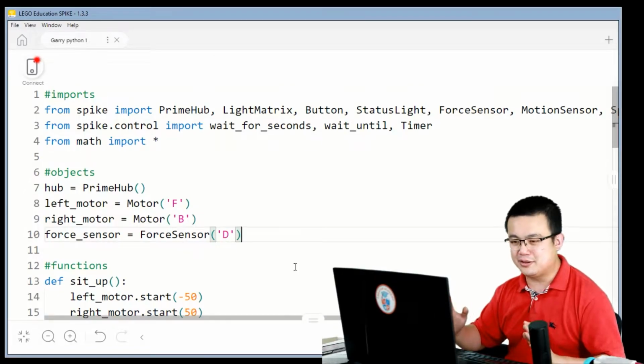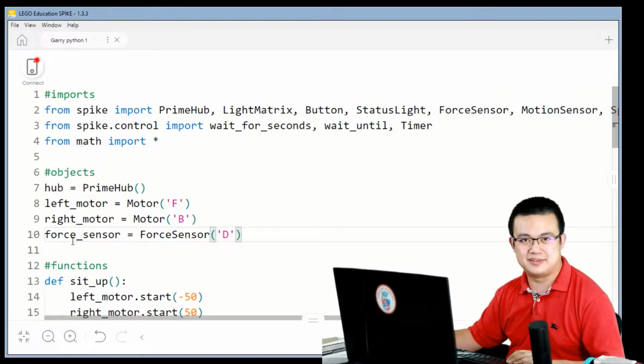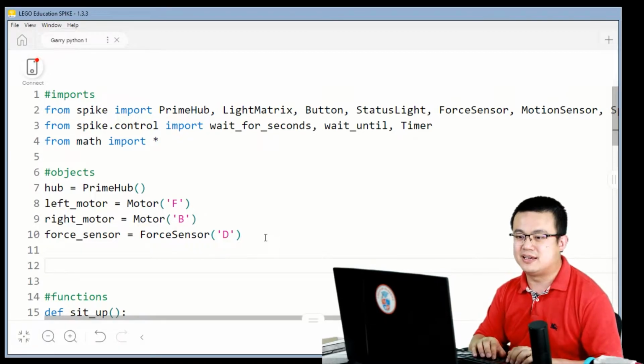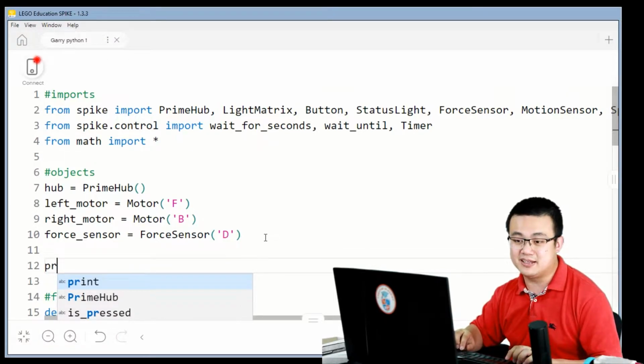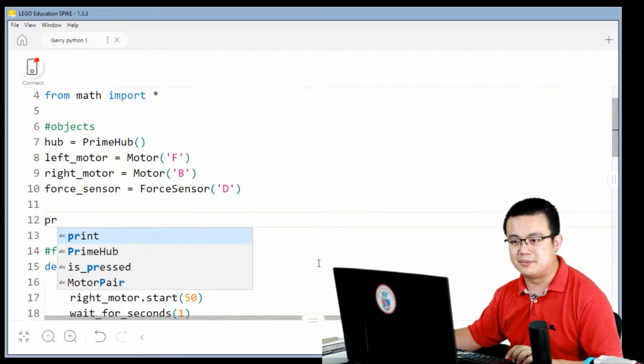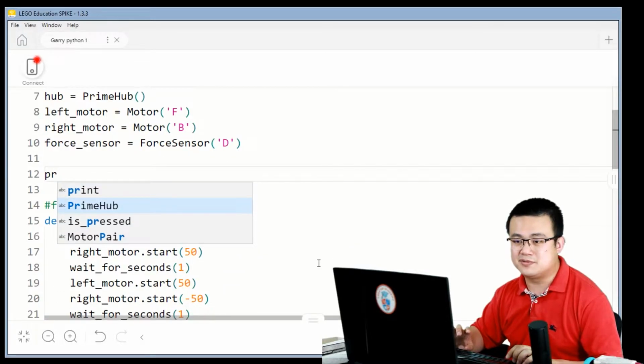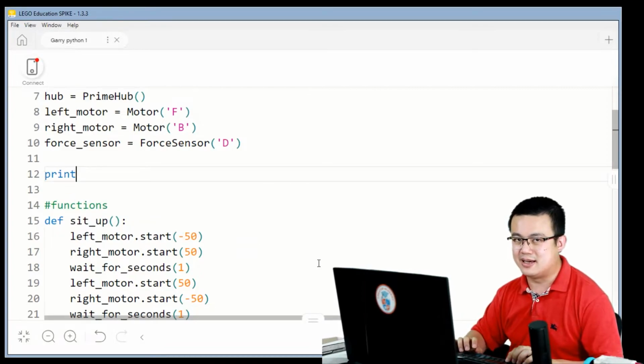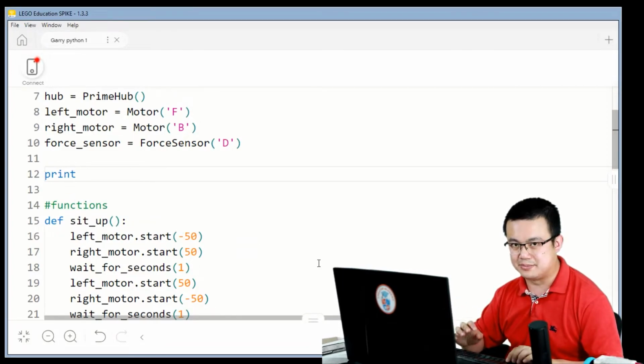So right now we're looking at a very simple bit of Python code for Spike Prime. Here in the object section, I have defined the hub, the left motor, the right motor, and the force sensor. Now, if I wanted to print something, then I can type PRI, but as soon as I start typing, the automatic code hinting or code completion will pop up. And you can see here, it's very useful because instead of typing out print all up, I can just hit the enter key and then it will complete my code for me.